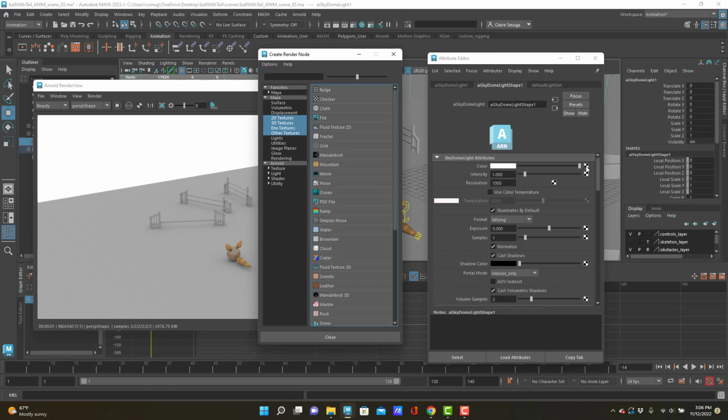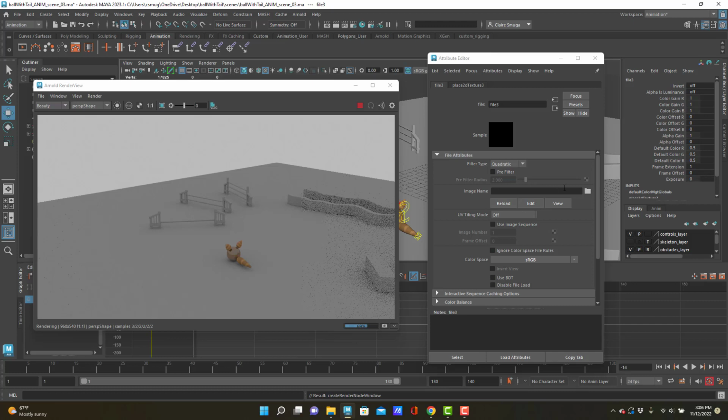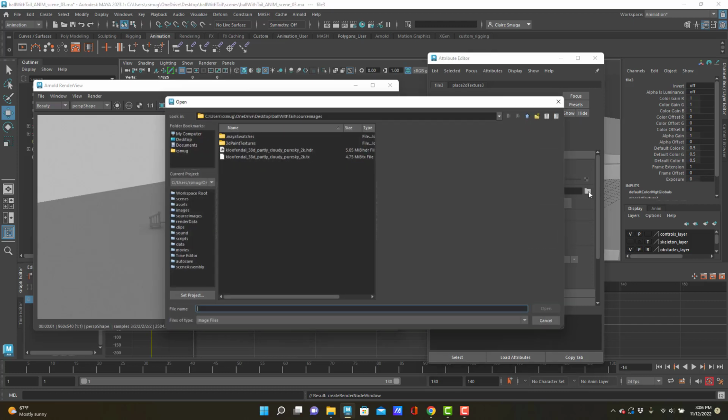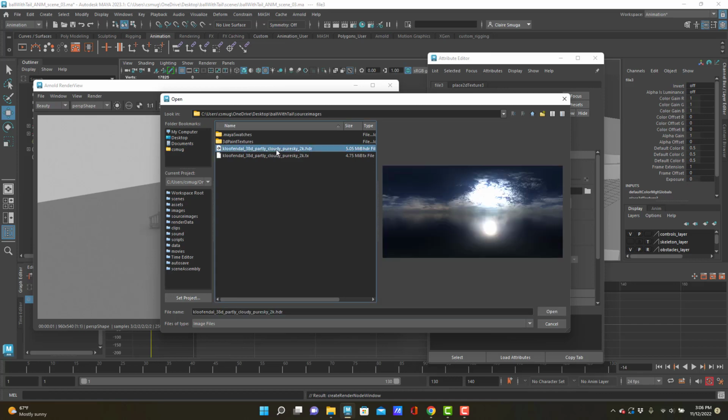If I click this, I get to the Create Render Node menu, which will allow me to generate a new image file. The image file node will allow me to link to my source images. So here's my file node. I click the Browse button. I'm going to grab the HDR that I downloaded.